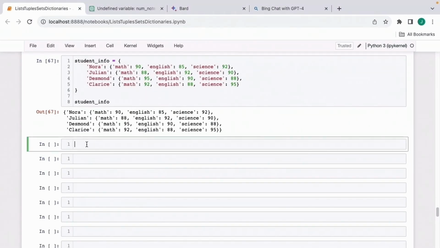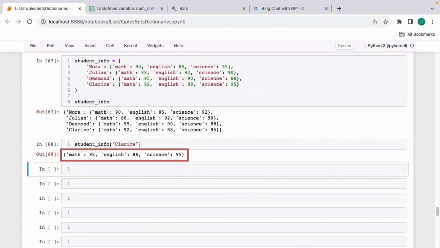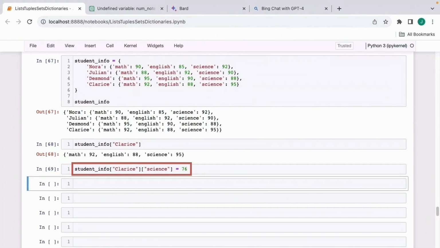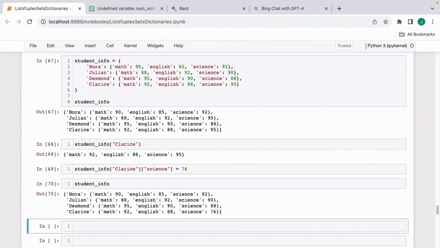Now, if I want to access all of the scores for Clarice, I simply access the key Clarice, and this will give me the dictionary of scores associated with her name. Let's say I wanted to access or update Clarice's science score. I'll now need two square brackets. The first square bracket looks up the scores for Clarice. So you can see the key I've specified as Clarice. The second square bracket looks up the science score, and I update Clarice's science score to 76. Now, if you look at the student info dictionary, you can see that Clarice's science score has been updated from 95, that's what it was earlier, to 76. That's what it's now.